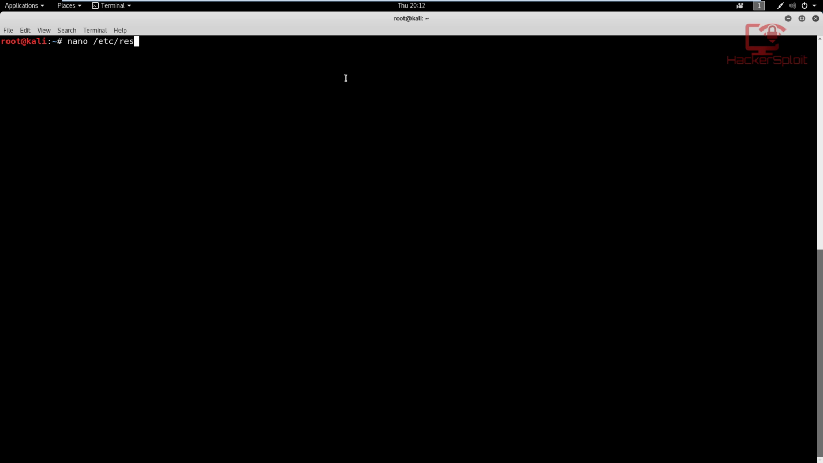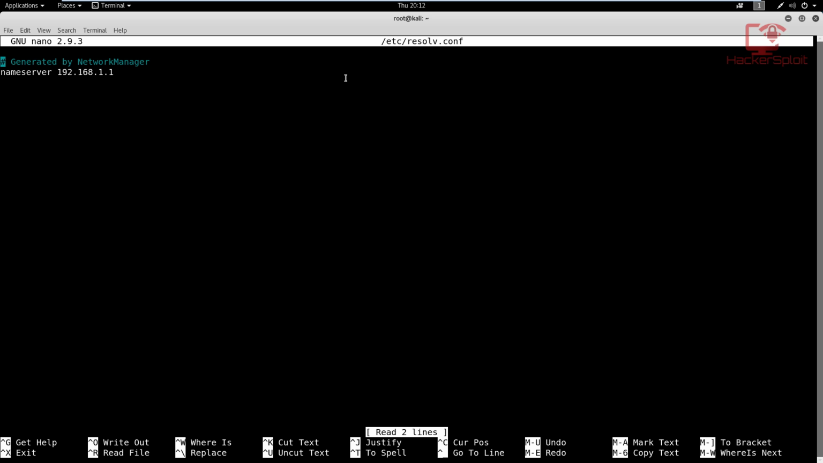And resolv.conf, that's the configuration file. And if I hit enter, oh, what's this? What's happening here? Generated by NetworkManager. As you can see, my current name server or domain name server is set to my router's IP address, which means again, my ISP is going to be tracking the browsing history from this computer.